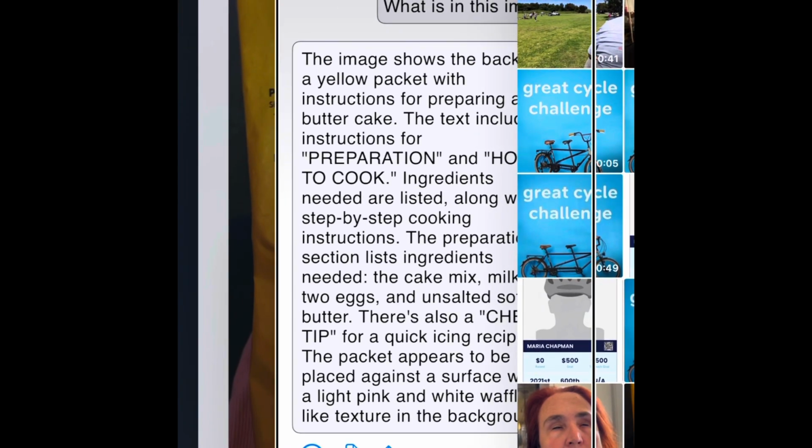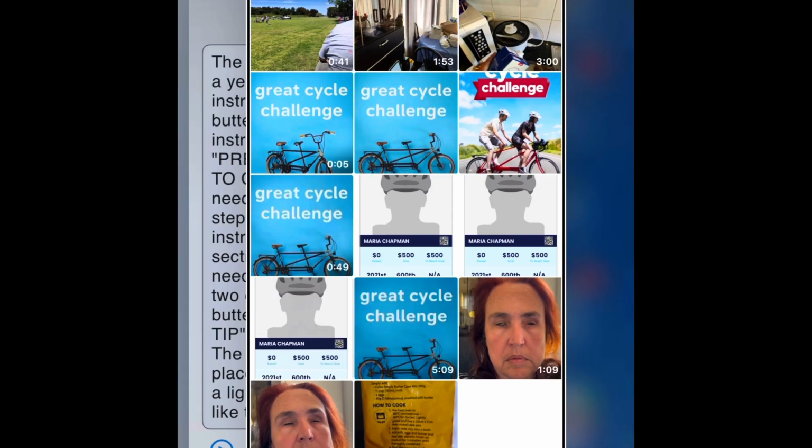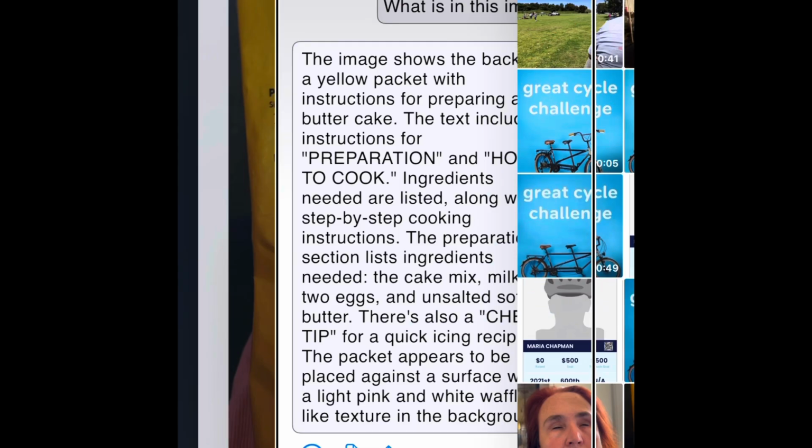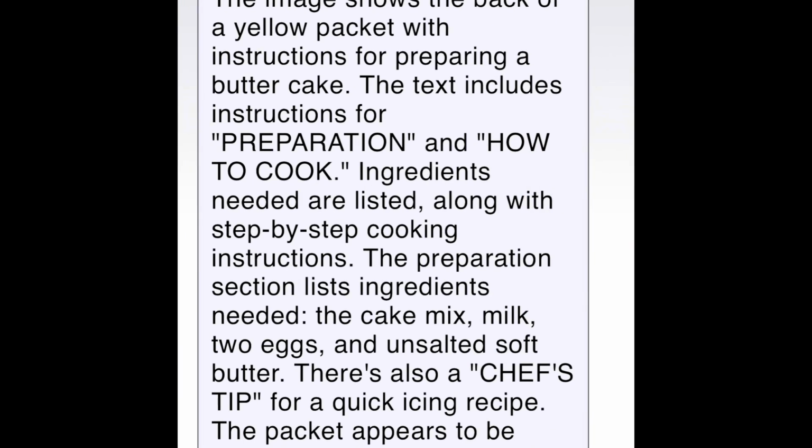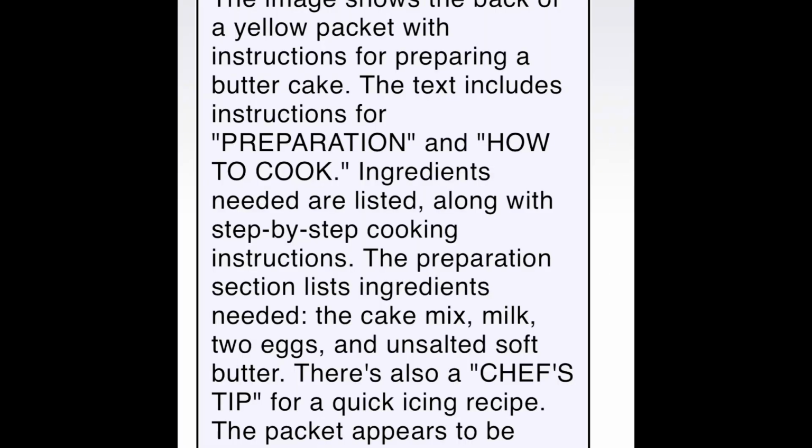Apps, Piggybot, active. So let's go to photos, or we can swipe up with Piggybot, active. Piggybot. Swipe up with 3 fingers. The image shows the back of the yellow packet. What is in this image? So I've already shared it to Piggybot, so the image is here, so I won't do that again.